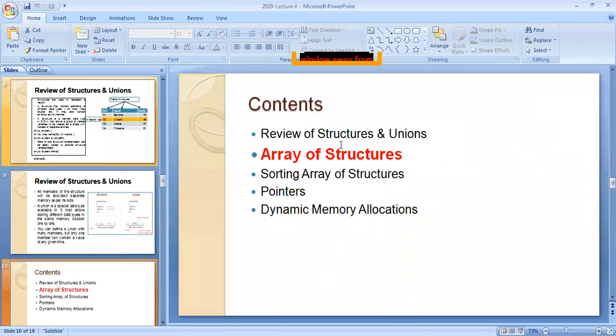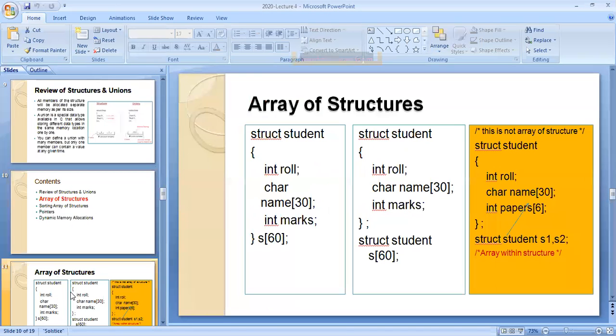So the next topic that we have seen is array of structures. So array of structures that we will see here. So go for this particular example. Now I have told you what the structure name is, what the structure variables are and what the structure members are.